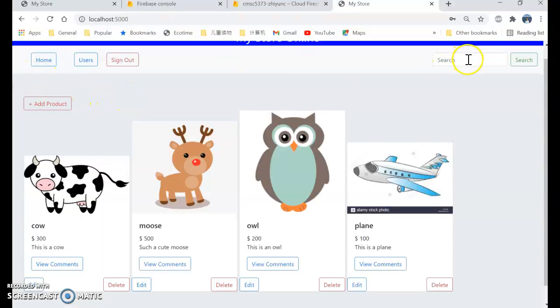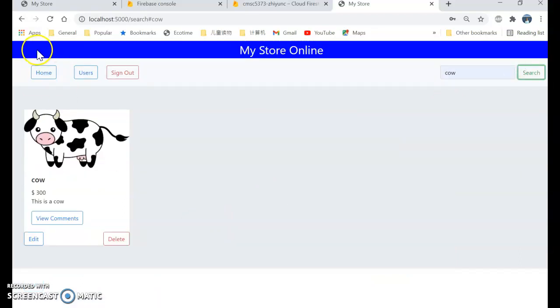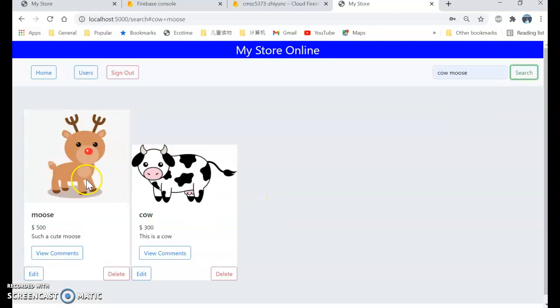The search bar is on the top. If I search for cow, then the cow is displayed. And if I search for moose and cow, then I will retrieve both.